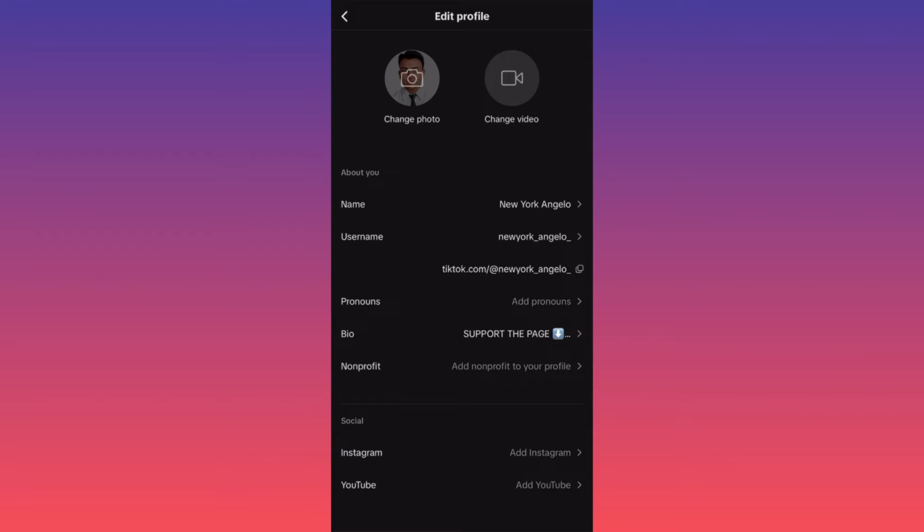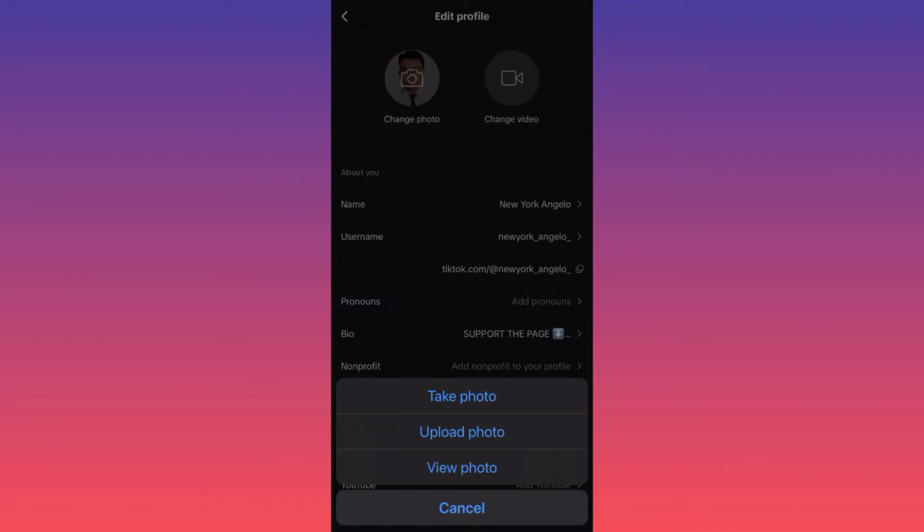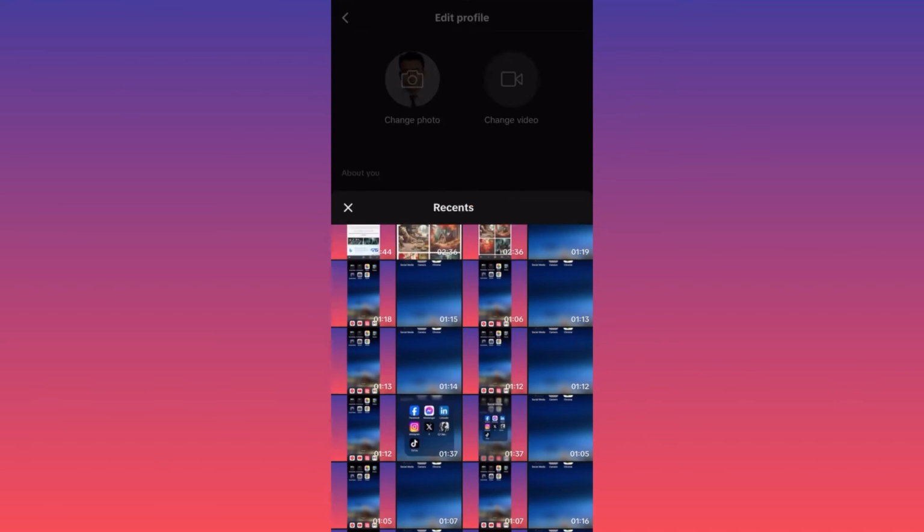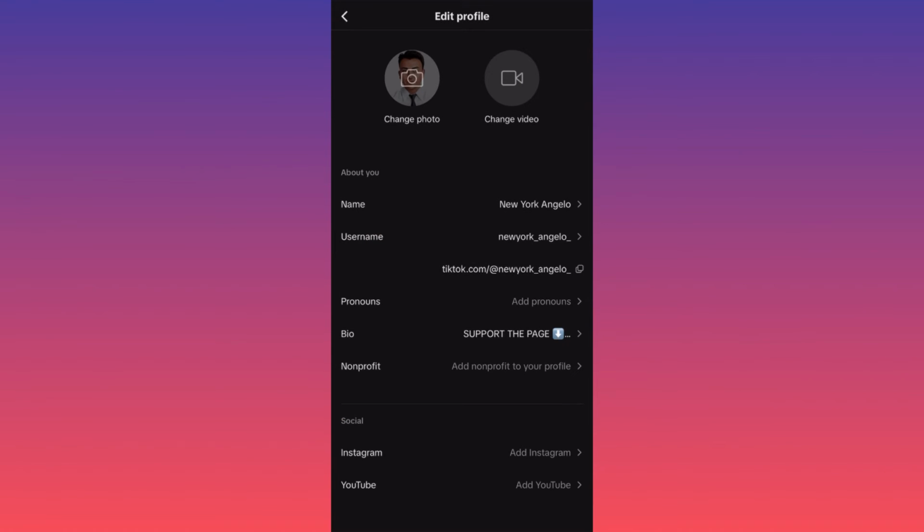When you're over here, you have two options. You can click on change photo and upload a brand new photo, or you can take a picture of yourself with the camera right now, or you can change the profile picture with the video, right? You can click change with the video and you will be able to edit your profile picture with the actual video itself.